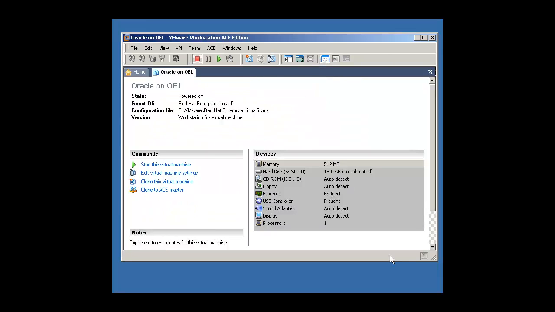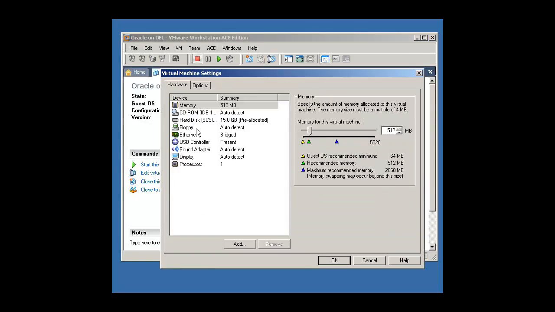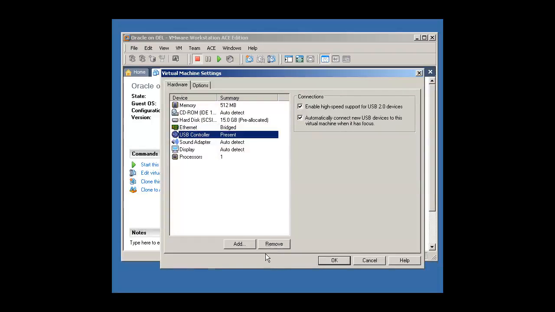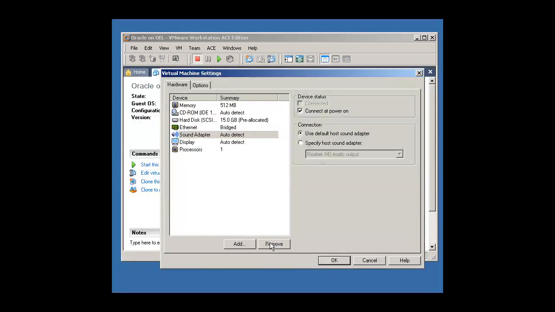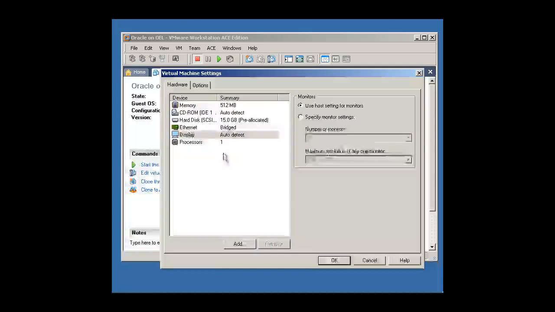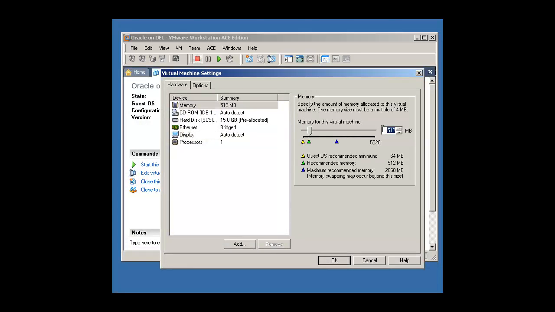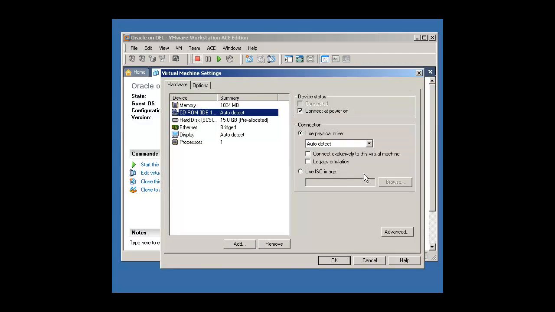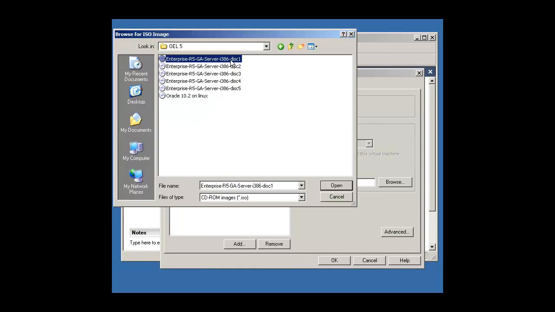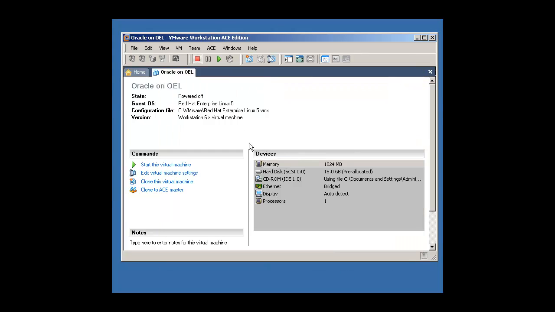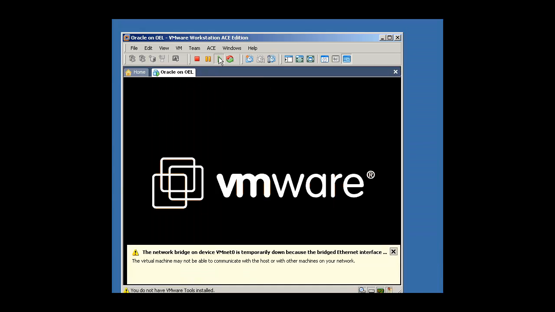Before starting the installation, let's delete some devices. Click on Edit Virtual Machine Settings. Delete the floppy drive, USB controller, sound adapter. Set memory to 1 GB and select the first ISO file of Oracle Enterprise Linux installation and click OK and click Power button. It will automatically start booting from CD-ROM.